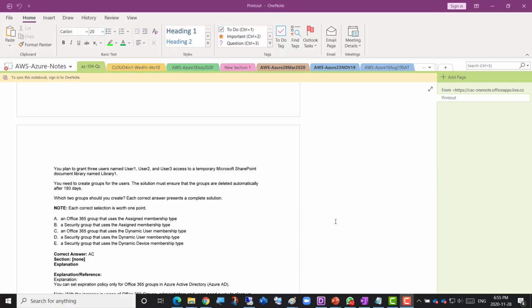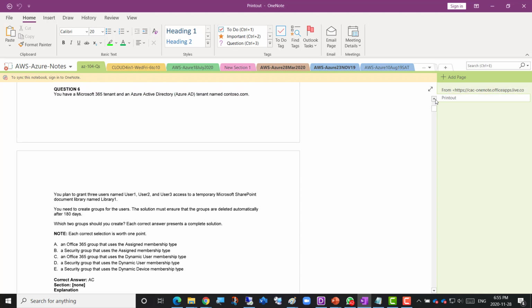Alright guys, we're back, and this is question number 6 here. You have a Microsoft 365 tenant and an Azure Active Directory (Azure AD) tenant named contoso.com. You plan to grant 3 users named user 1, 2, and 3 access to a temporary Microsoft SharePoint document library named library 1.